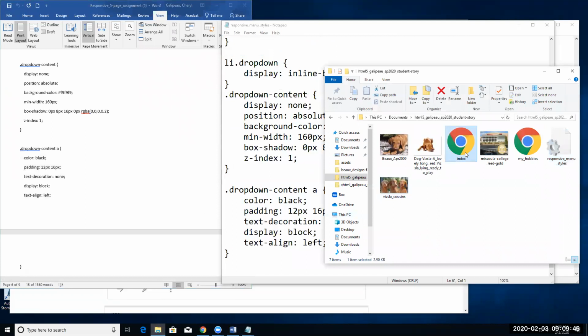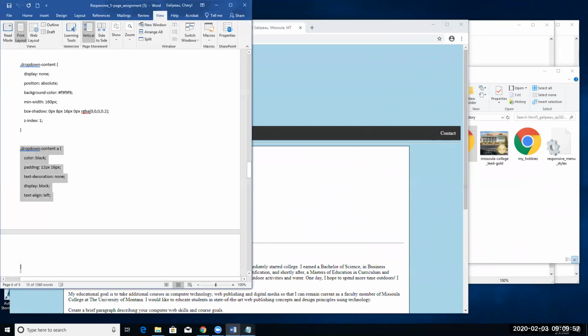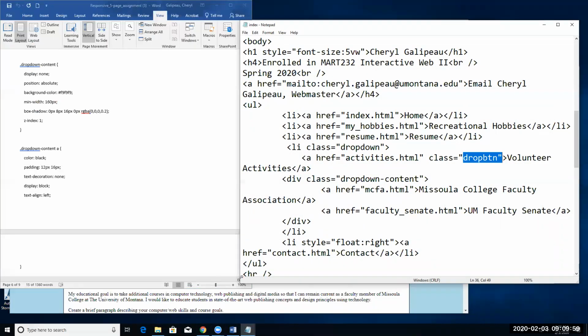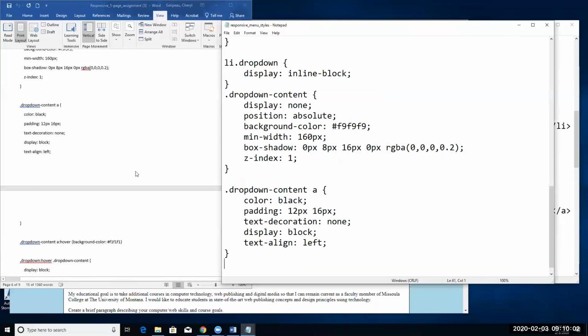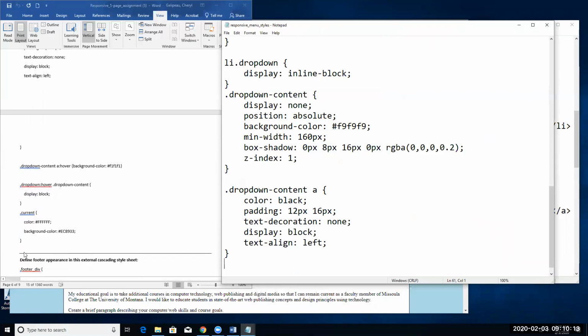So let's go back to index, and nothing is displaying quite yet. So again, we've got the mouse over and back to index and opening that one. Okay, the drop-down content anchor hover, so we'll have a background color. The drop-down hover, we want it to display in block format. We may need to copy. We're almost at the end here, so we'll finish copying the rest of them. And that one should display when we hover. That should display our drop-down content.